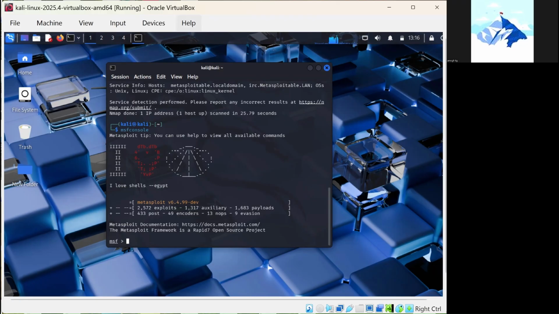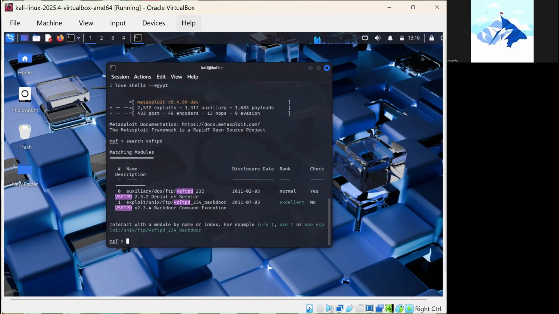Now I'm going to run the command search vsftpd. vsftpd stands for Very Secure FTP Daemon, which is a commonly used FTP server. Metasploit returns a list of modules related to vsftpd. In this case, we can see two results.